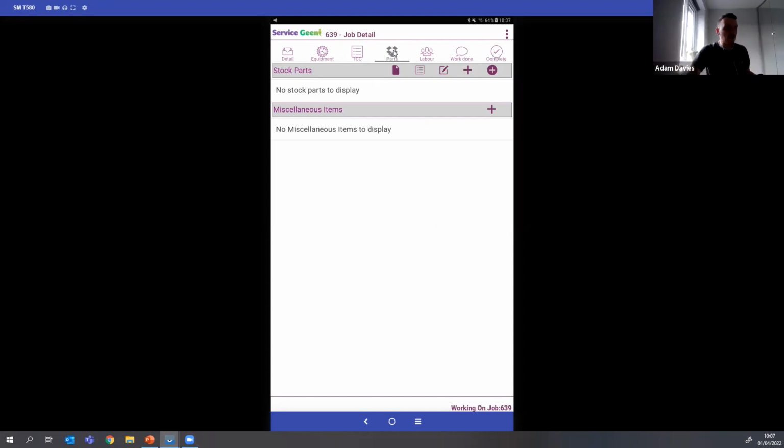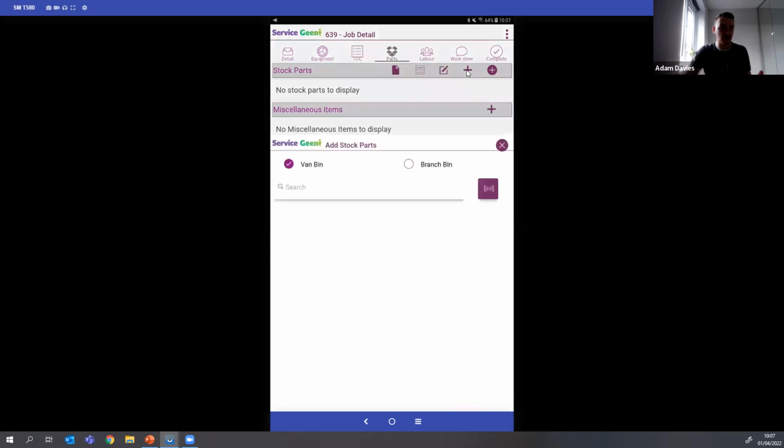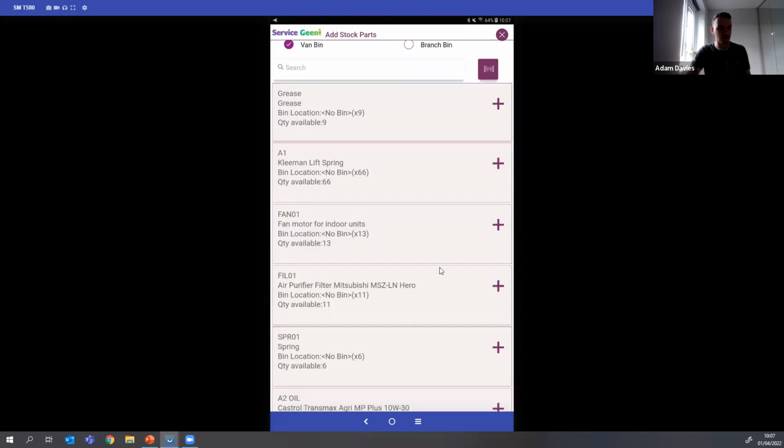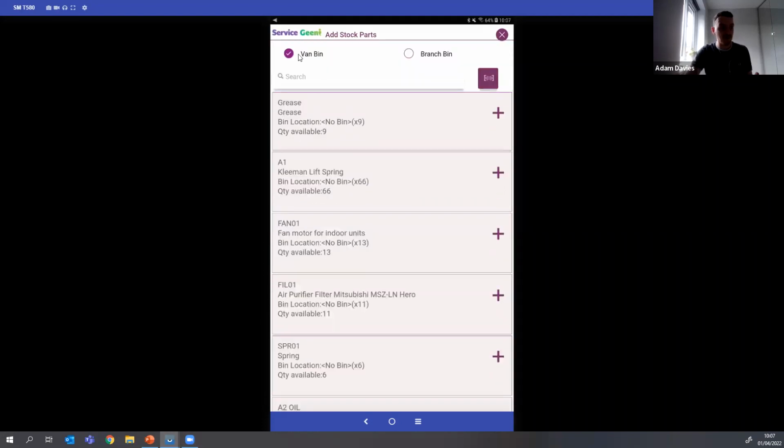So, next we'll talk about parts. So we've only done a check sheet so far. We're going to parts now, and there's a few tools in here to use. Firstly, I can hit this plus button here and add stock items on. Now, straight away, you've got a big list of these stock items that are actually on my van. However, I have the ability to view what's on the branch as well. So notice the quantities change.